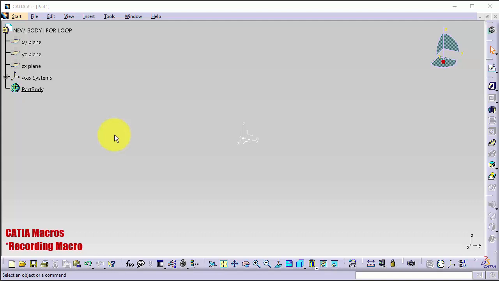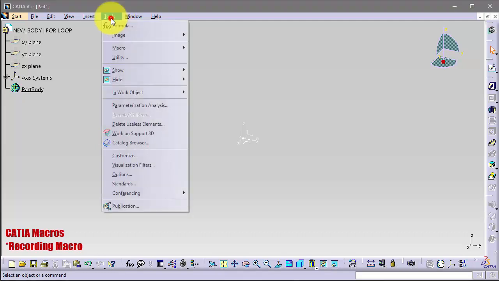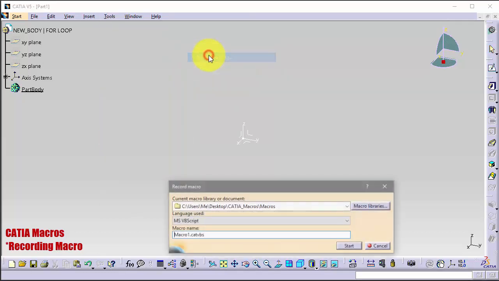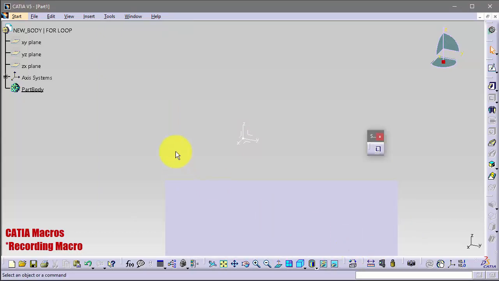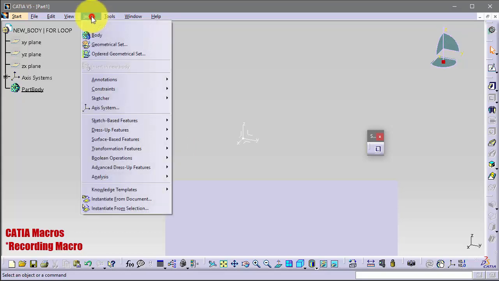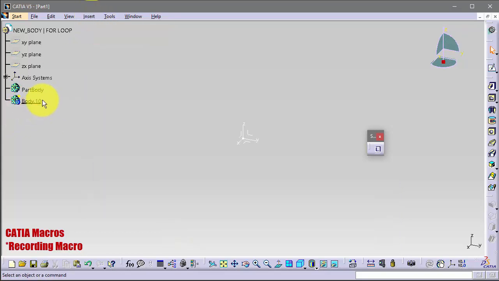So let's start. I will record a macro for adding a new body. To record a macro, go to Tools, Macro, Start Recording, choose CAT script and hit Start. I must say it is not important how quick you are, macro recording only records your clicks. Now I will insert a new body and this action is saved.